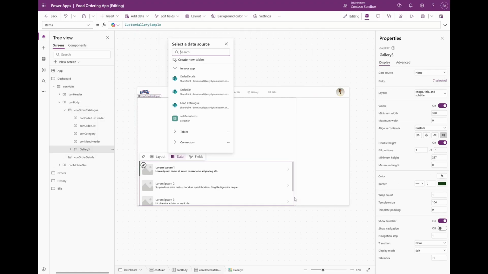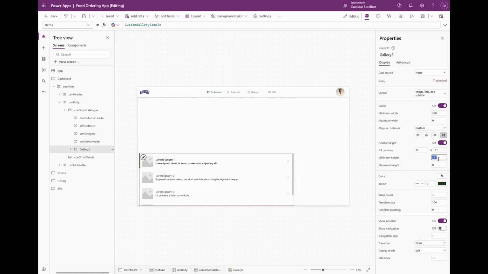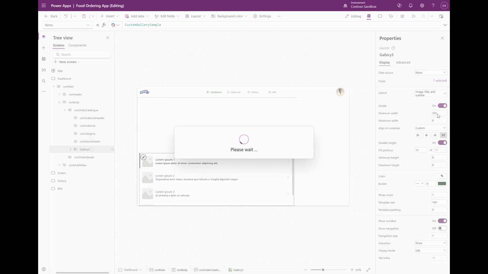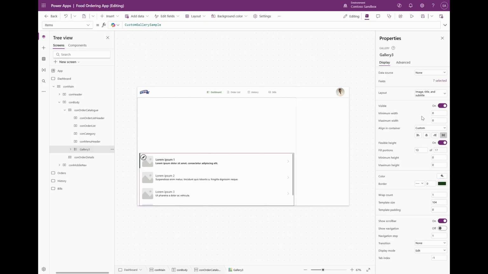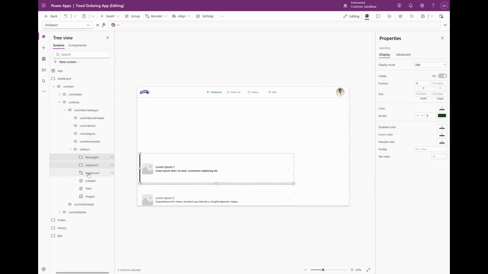Okay, now we want to give this a fill portion of 13. Let's set the minimum height to 0 and minimum width to 0. Let's set the template size to 200. Okay, and let's also delete all the controls within the gallery.